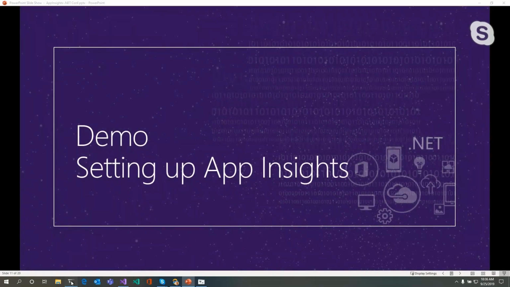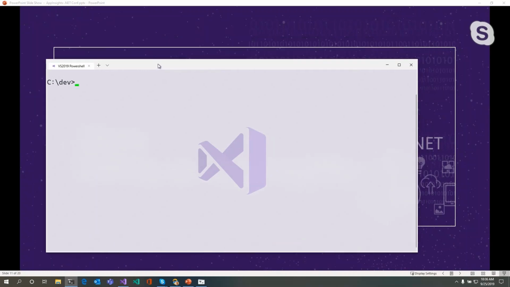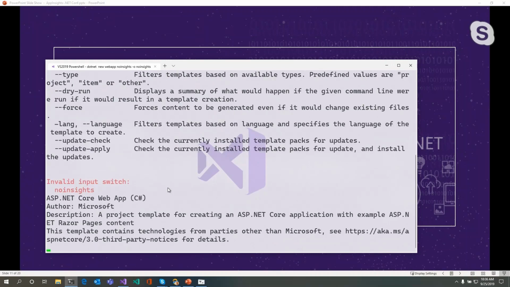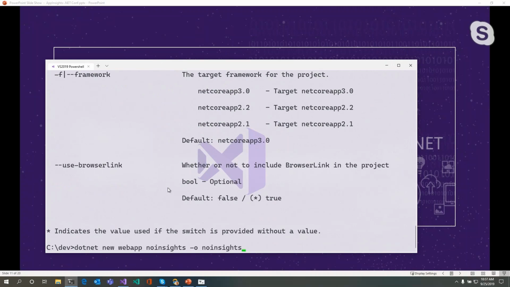So I think this is a good time to actually show how easy it is to turn on Application Insights. I'm going to go into my Windows terminal and create a new .NET project. If I go dotnet new webapp, which is going to create a Razor Pages application, I'm going to call it NoInsights, and then specify the output folder as NoInsights. That's going to scaffold out a Razor Pages application in .NET Core 3.